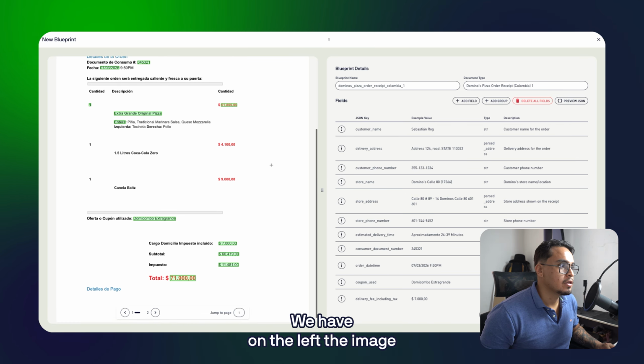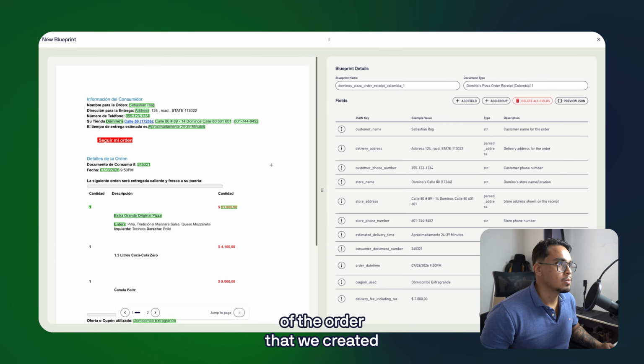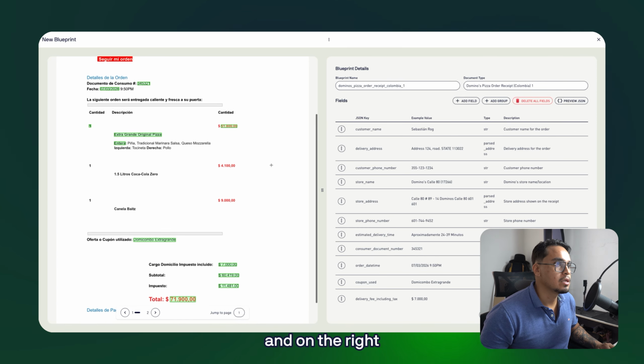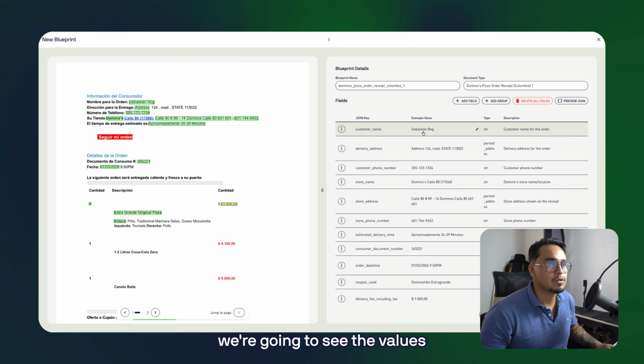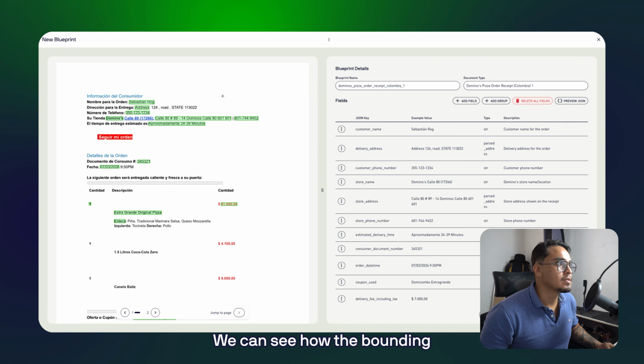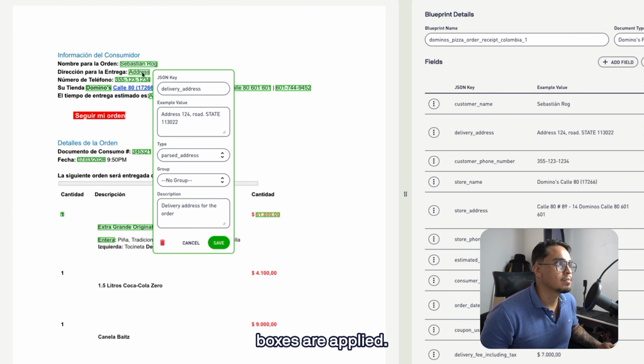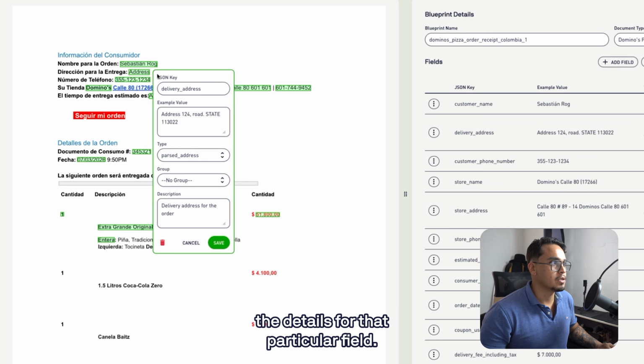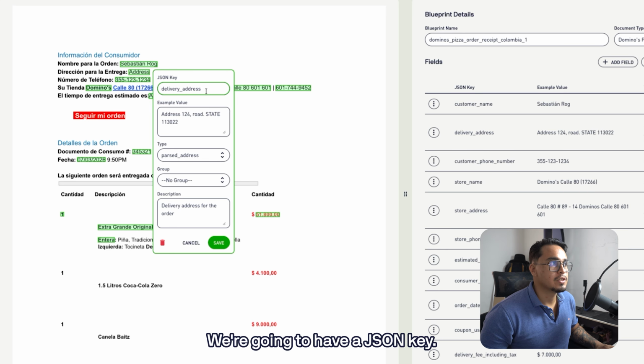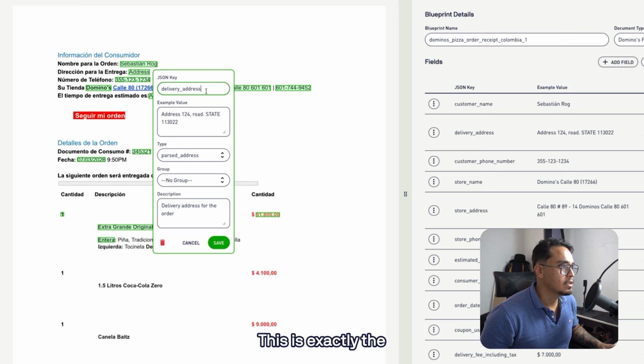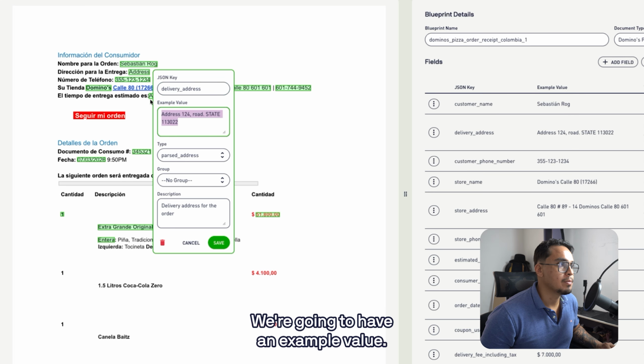We have on the left the image of the order that we created, and on the right we're going to see the values that were created out of that. We can see how the bounding boxes are applied, and if we click on this, we're going to see the details for that particular field. We're going to have a JSON key. This is exactly the JSON key that is going to be included in the output. We're going to have an example value.